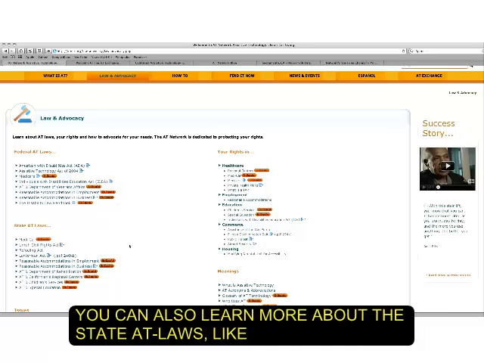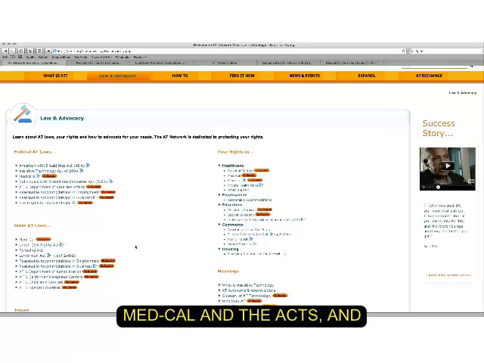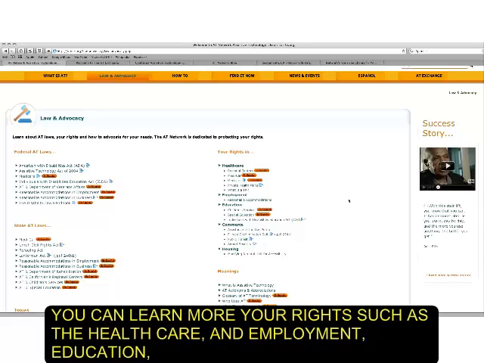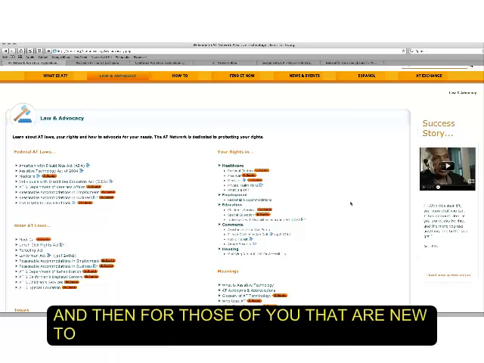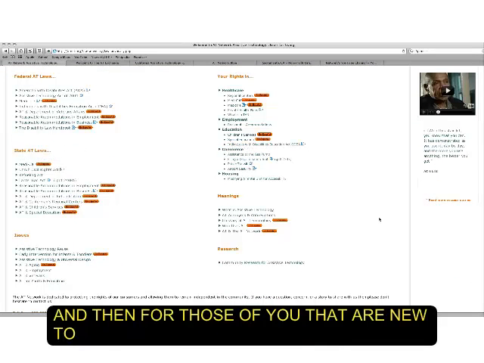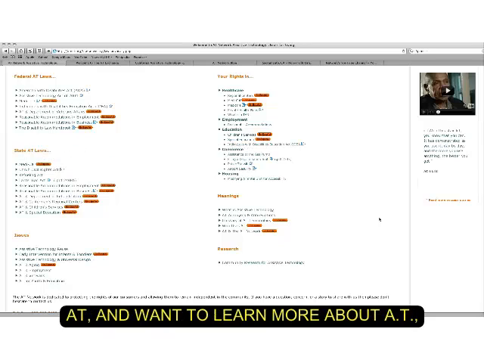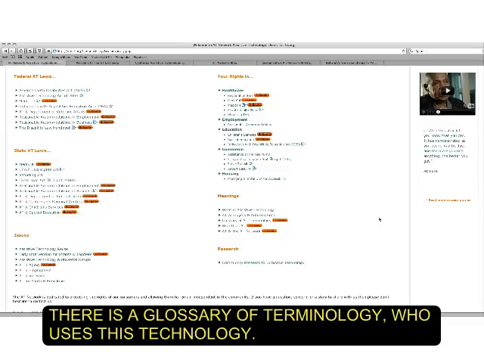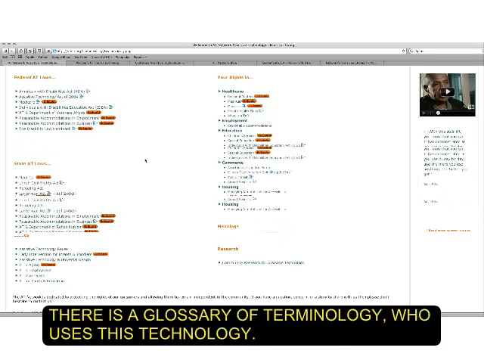You can also learn more about the state AT laws like the Medi-Cal, the Lanterman Act, the AT Department of Rehab, and California's regional centers. You can also learn more about your rights, such as health care, employment, education, and housing. And for those of you that are new to AT and want to learn a little bit more about AT, there's also a glossary of terminology, and who uses assistive technology.